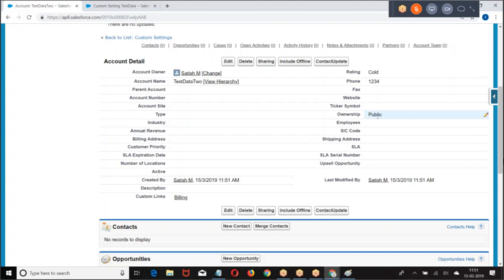We don't change the code. We'll go to custom setting, add and remove the users or profiles as per your choice. So without modifying the code, how can you control execution of triggers? That is by using custom settings. Without modifying the code, how can you control the execution of the triggers? By using hierarchical custom settings.